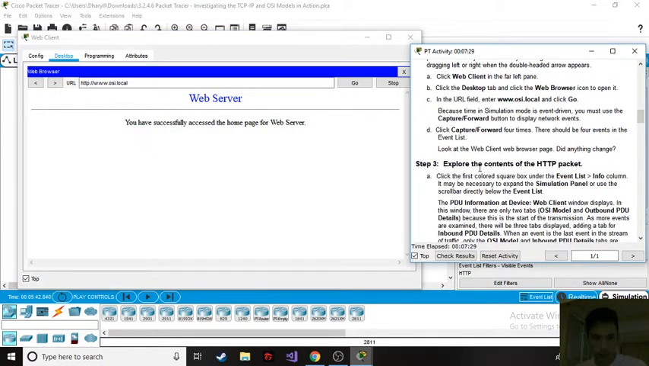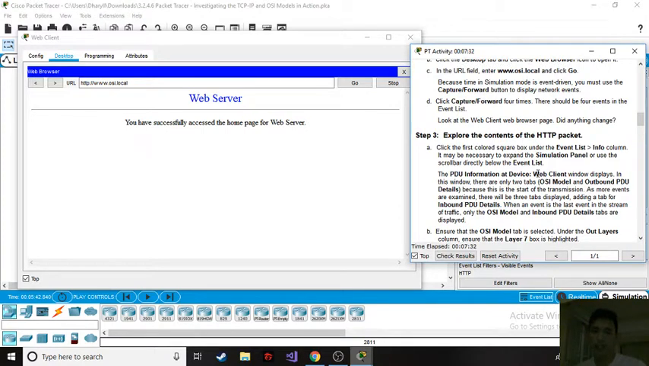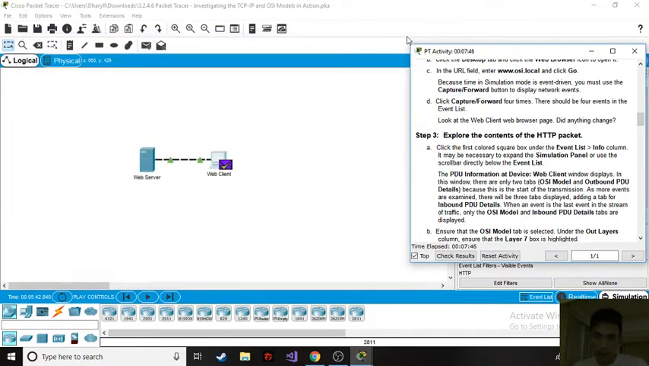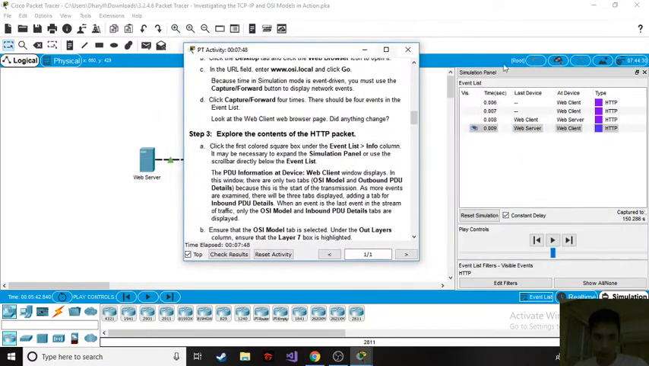Next, explore the contents of the HTTP packet. Click the first colored square box under the event list info column. It may be necessary to expand the simulation panel or use the scroll bar directly below the event list. So first we're going to close this. Here is the first square box.